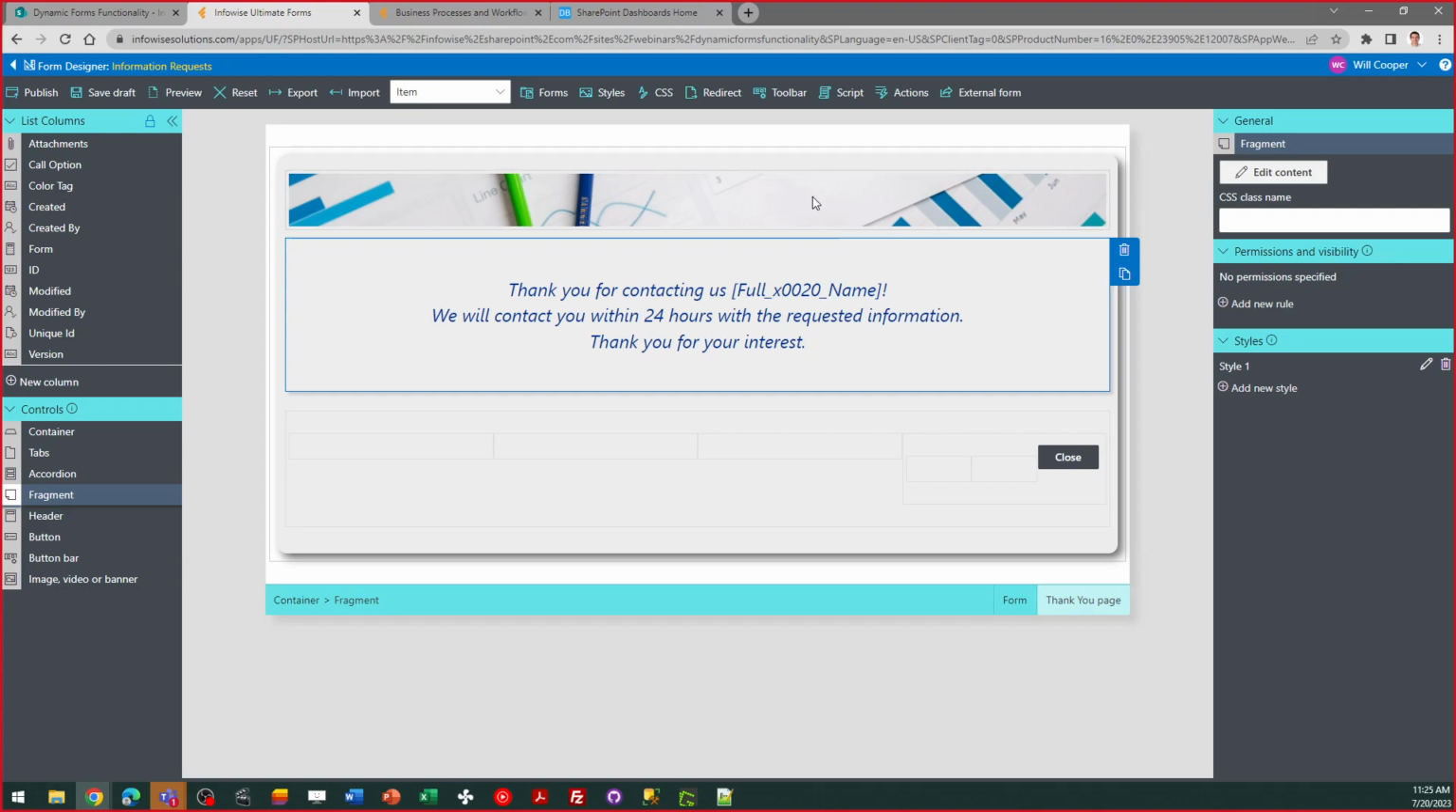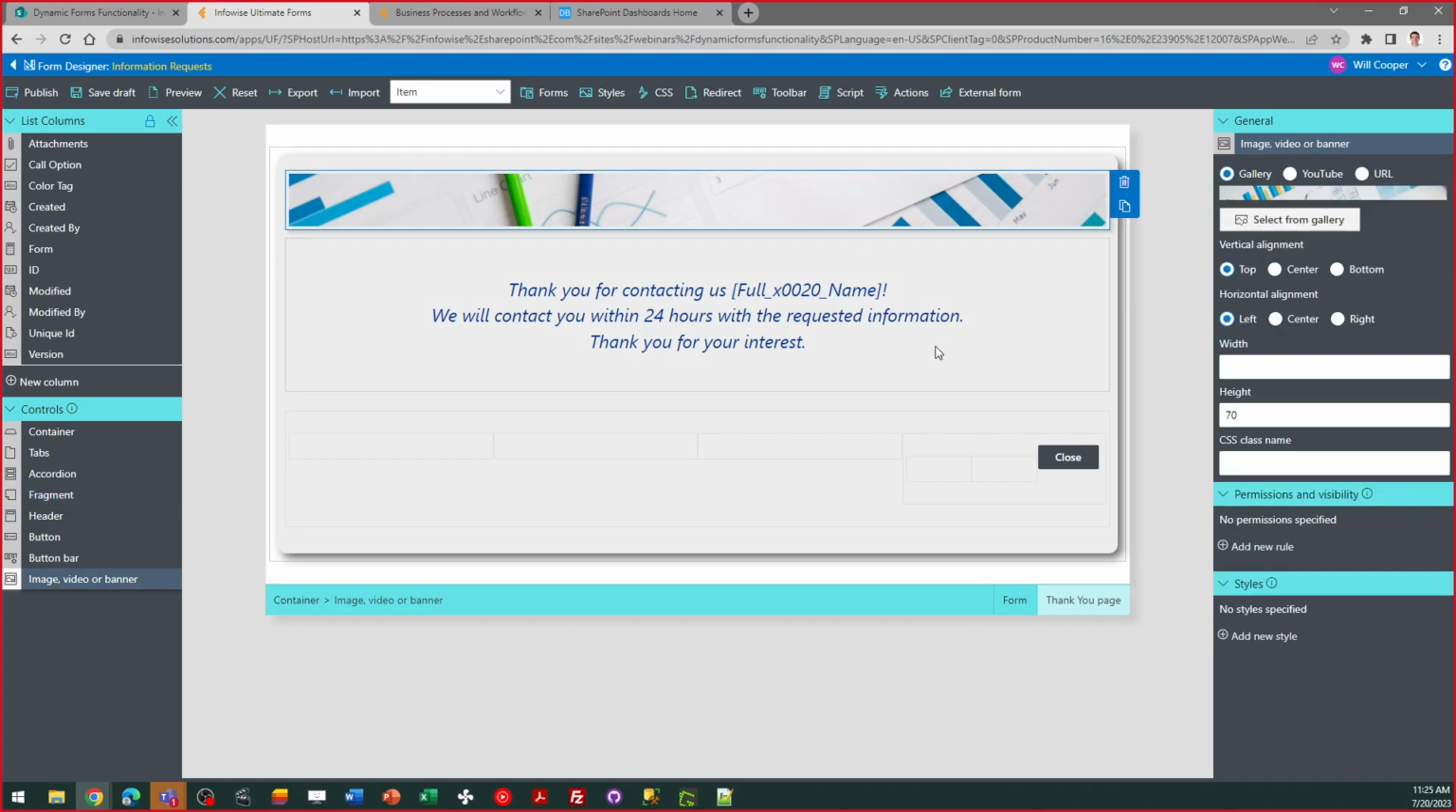And then at the bottom or top of my form, I just put a friendly image just to provide a more branded, user-friendly experience. So that's really pretty much everything needed for that validation experience.